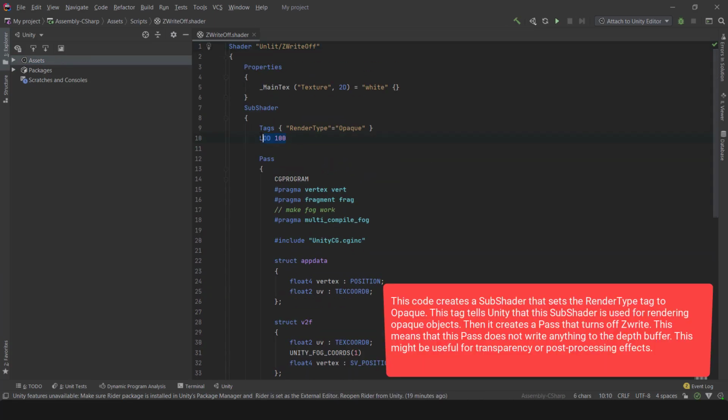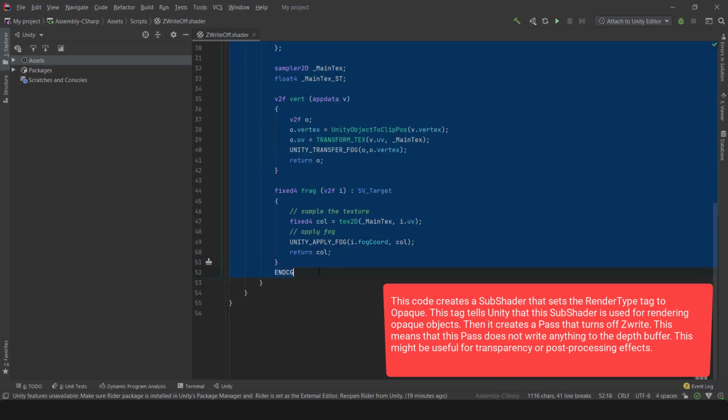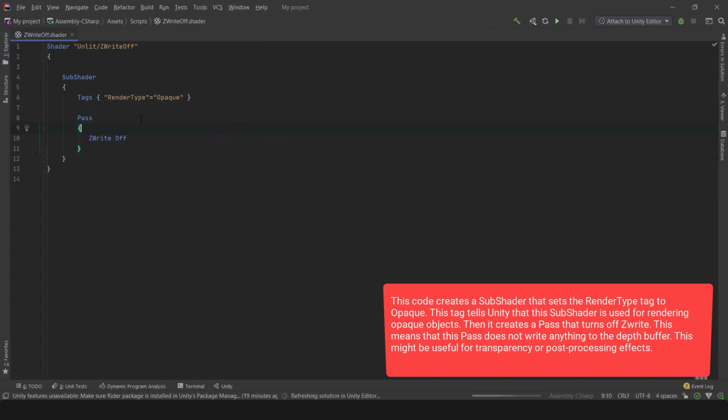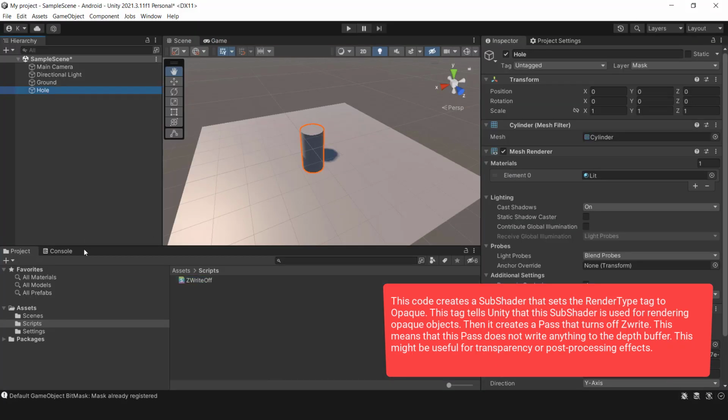This code creates a subshader that sets the render type tag to Opaque. This tag tells Unity that this subshader is used for rendering opaque objects. Then it creates a pass that turns off ZWrite. This means that this pass does not write anything to the depth buffer. This might be useful for transparency or post-processing effects.